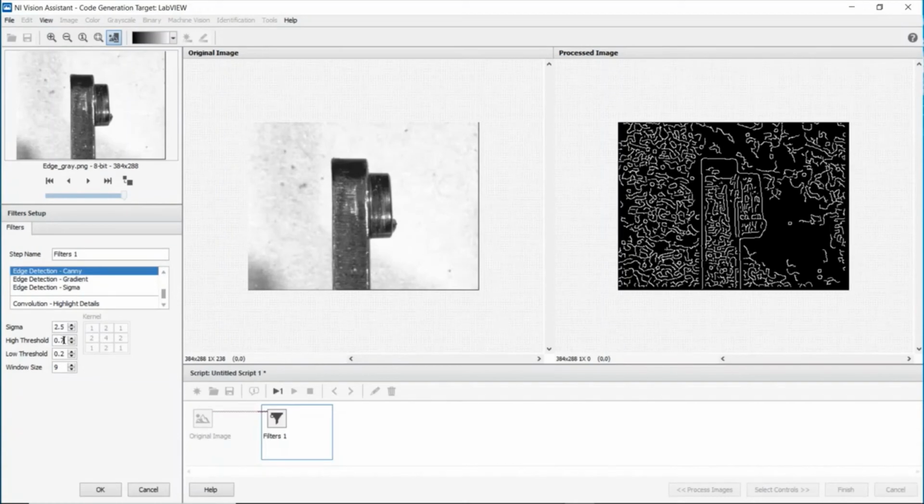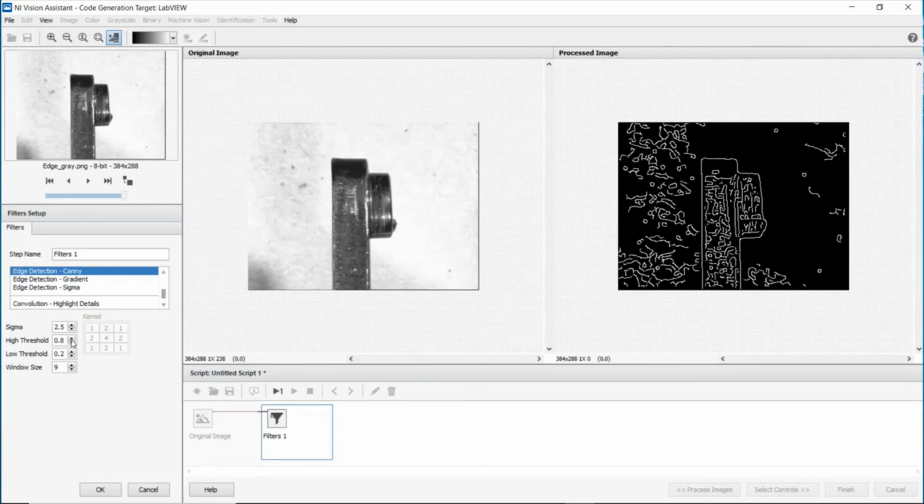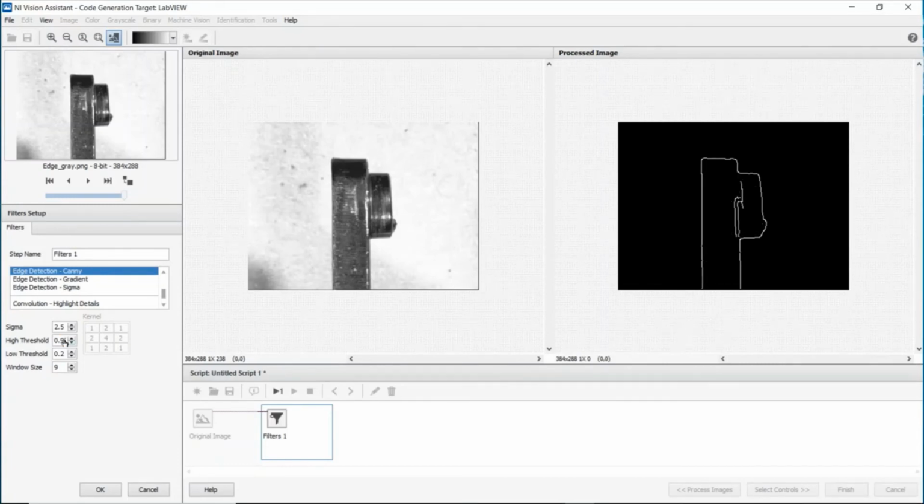So let's play a little bit with the high threshold. Let's say 0.8. Okay, so we're getting closer, 0.9, and let's say 0.97. And as you can see, this does the trick. So the Canny optimal edge detection algorithm found the edges in our image. It is optimal because in theory it should give the optimal results in very noisy environments, so in images that have poor signal to noise ratio.